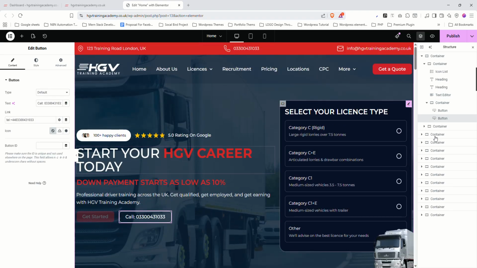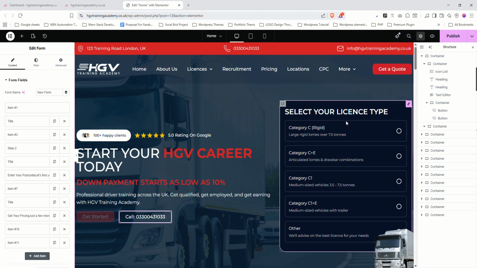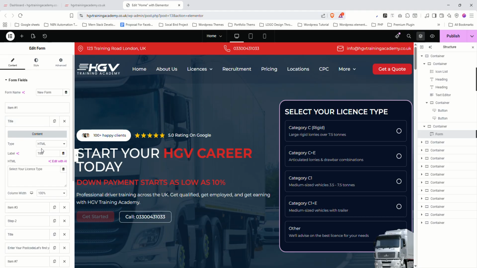This is a custom build, and for the user purpose I built it through the Elementor widgets. From here you can change everything. Like if you want to change the content, like "select your license type", then you can change the text from the left side, and you can change the content and text from here.